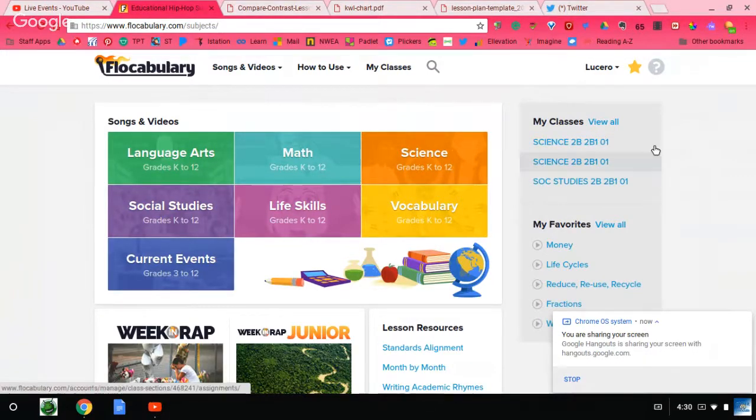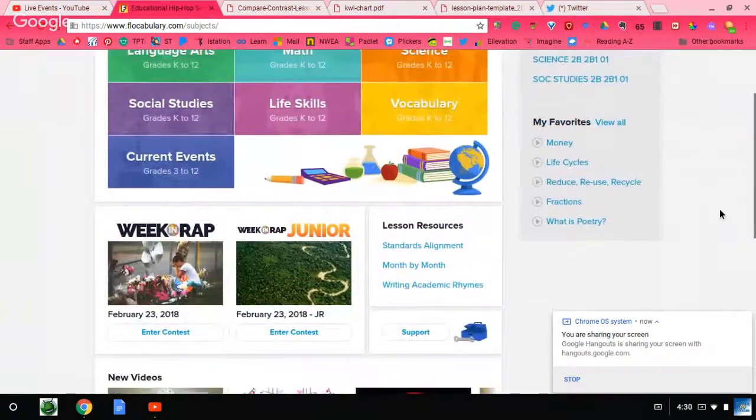Oh, I was going to show you this too. Right on the first page of your dashboard, it gives you a list of favorites, so you don't even have to click on favorites; they'll be right there, so you can just log in and go.